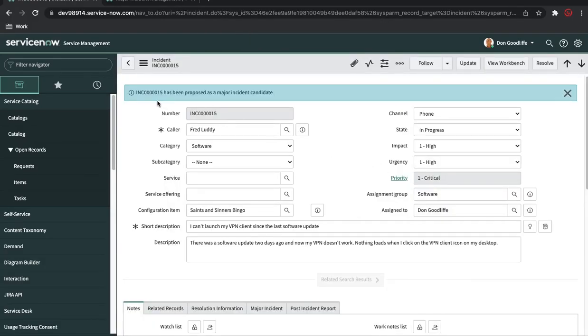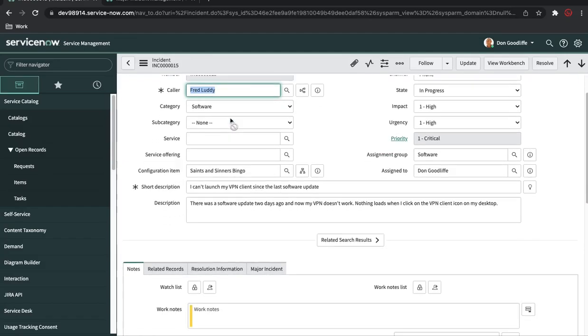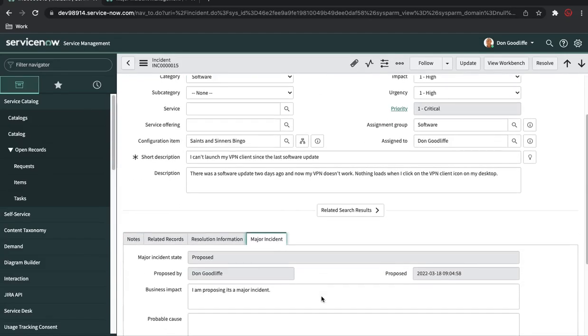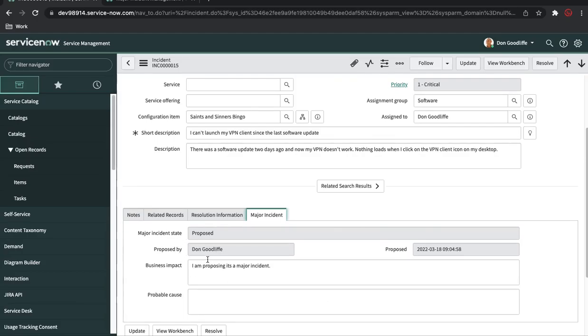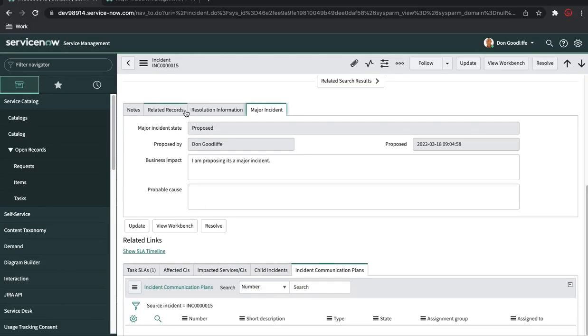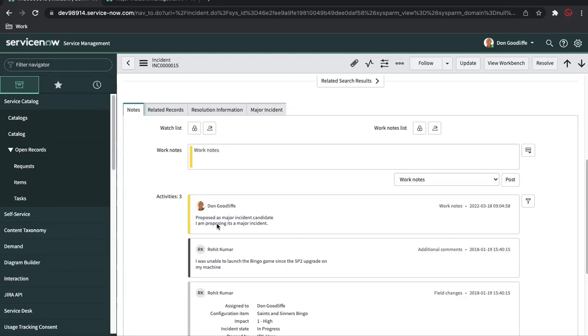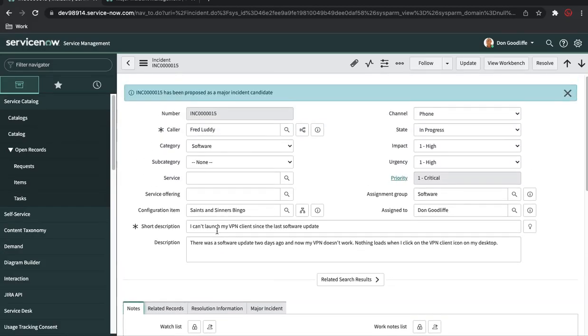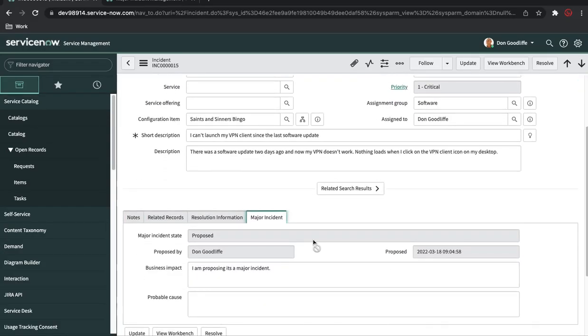You can see at the top it is saying the incident has been proposed as a major incident, but it is not a major incident right now. If I go back to the major incident tab, proposed by is the actual user who proposed, and then the propose time and the business impact he provided. During the pop-up I put the business impact that is showing here, and in your notes section you will see whatever I have proposed or mentioned. So this incident is not a major incident right now, but it's a proposed major incident.